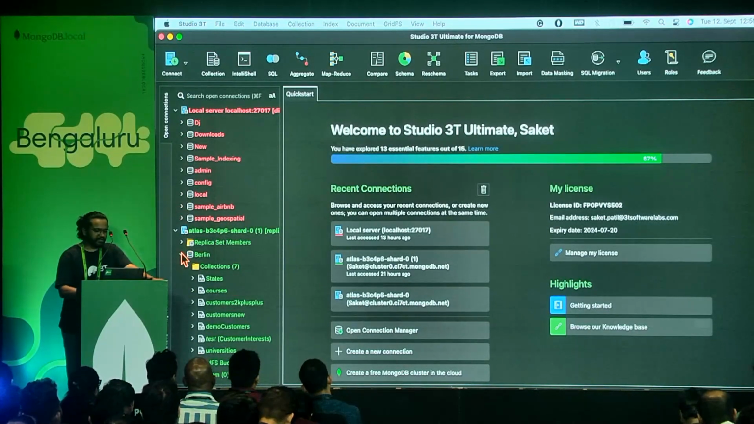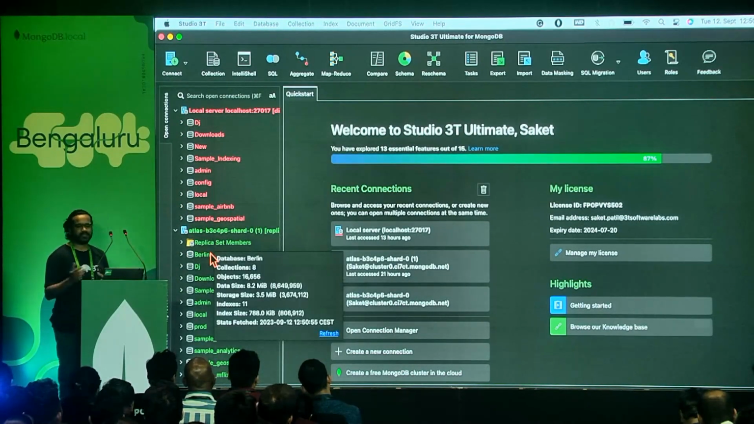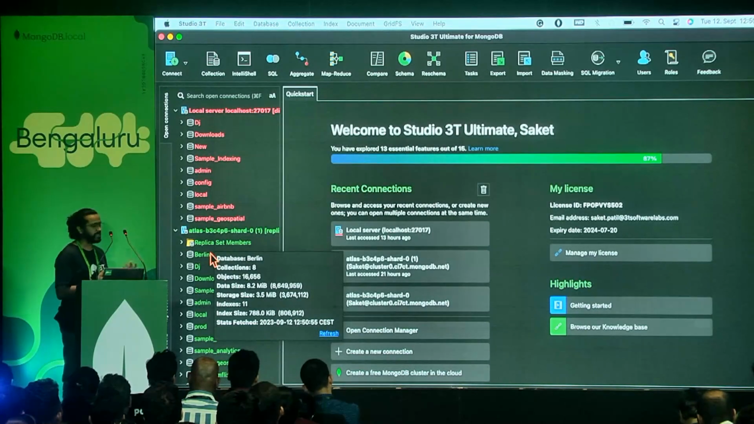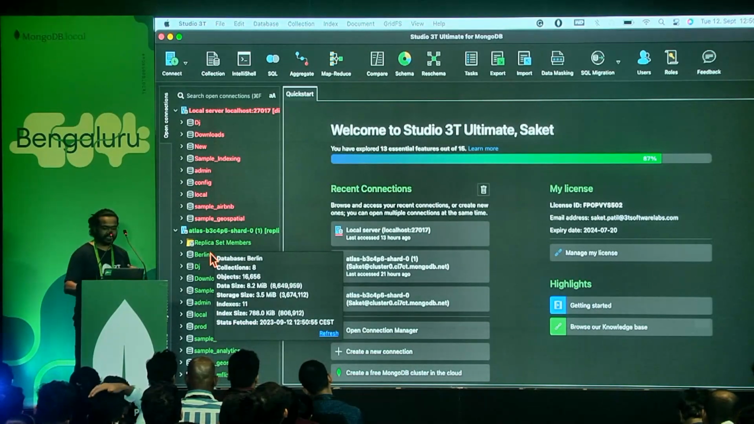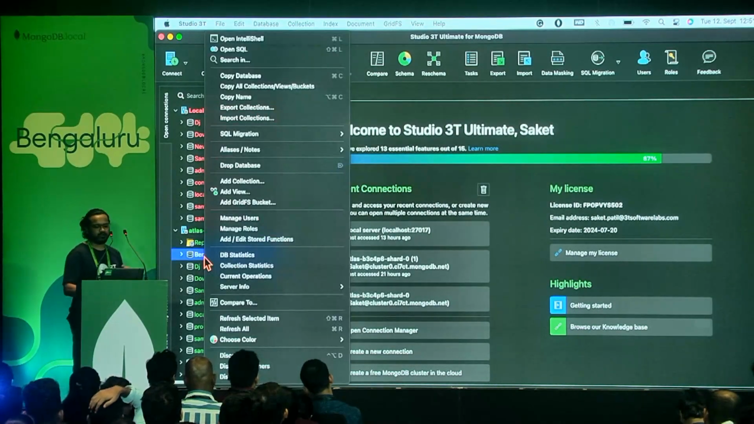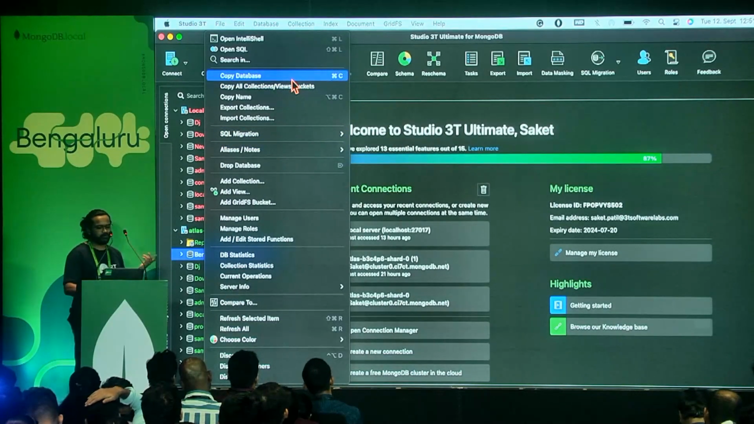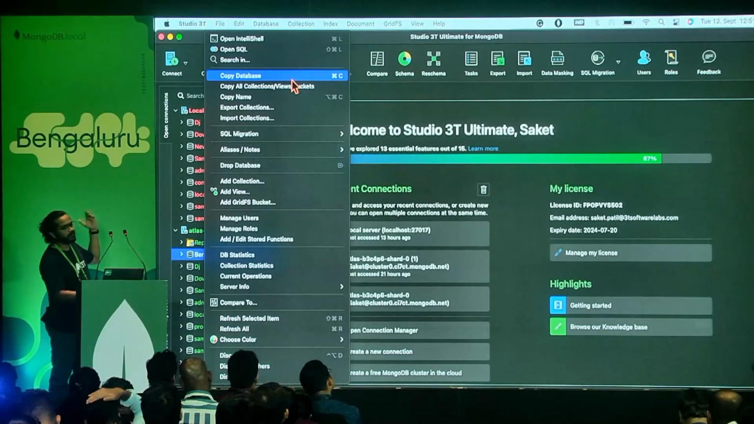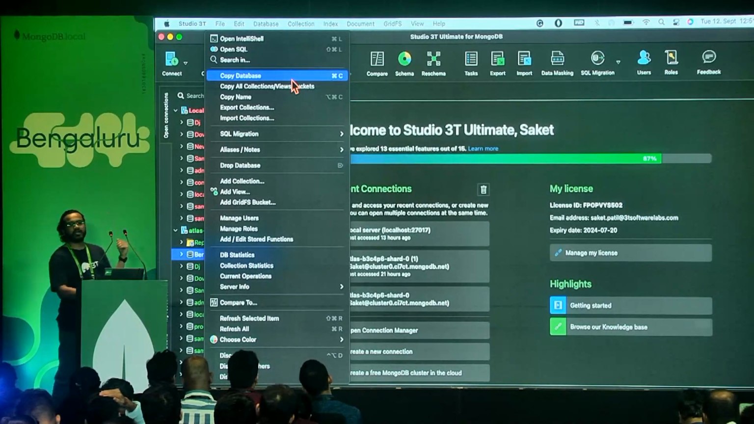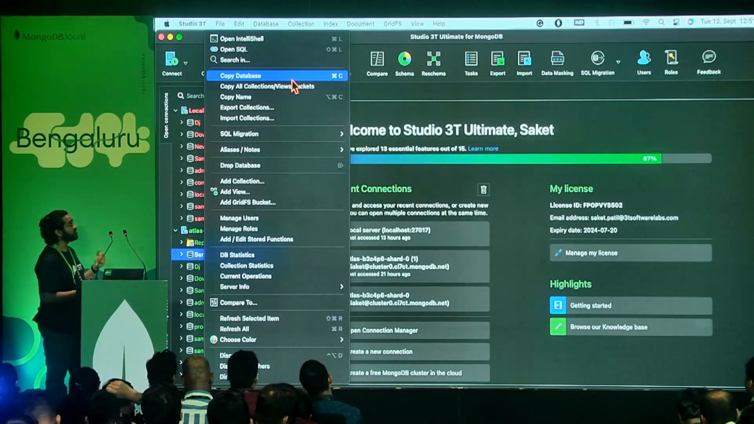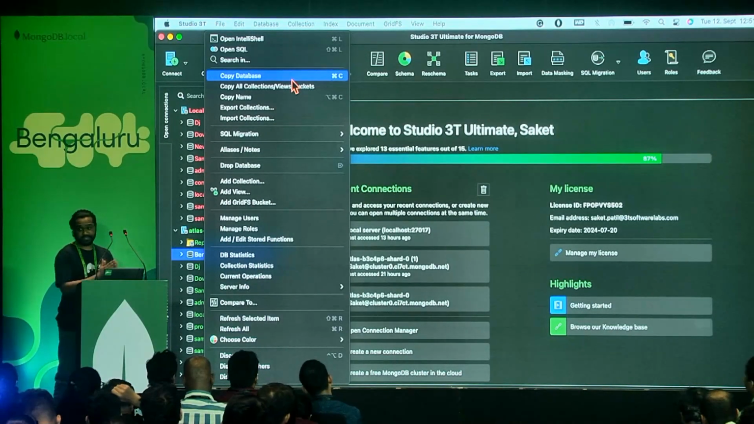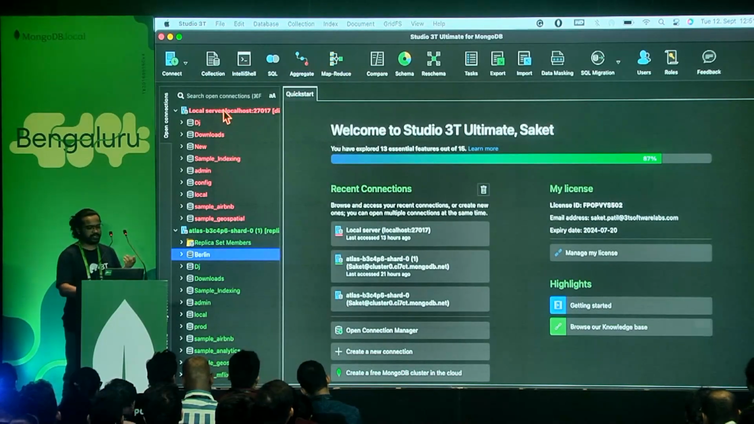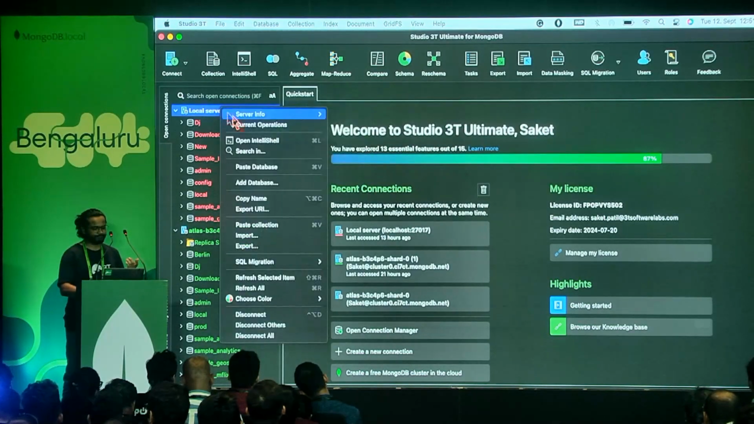So today we'll be working on our Berlin dataset. As my colleague mentioned, we can quickly copy and paste databases across your different servers. So I'll be copying my Berlin database. If you right-click on your database, we have a lot of options like copying the database. If you want to copy all of the collections, also the views, and if there are some indexes in them, you can copy that too. So I'll quickly copy this database and paste it in my local server.